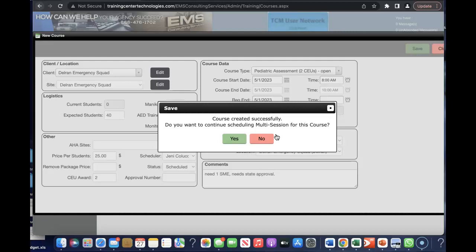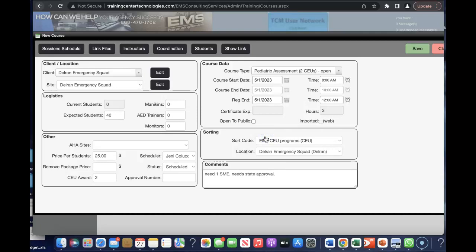Since we are not doing multiple sessions for this class, you would instead click No and continue to schedule just the class itself. This will prompt the end date to automatically adjust to the same as the start date, and the system will automatically add a start time of 8 a.m. and an end time that allows for the number of hours listed on the back end of the class link. As this class is 2 hours long, it will automatically enter an end time of 10 a.m. You will need to confirm the start and end time every time you schedule a class in the TCM.